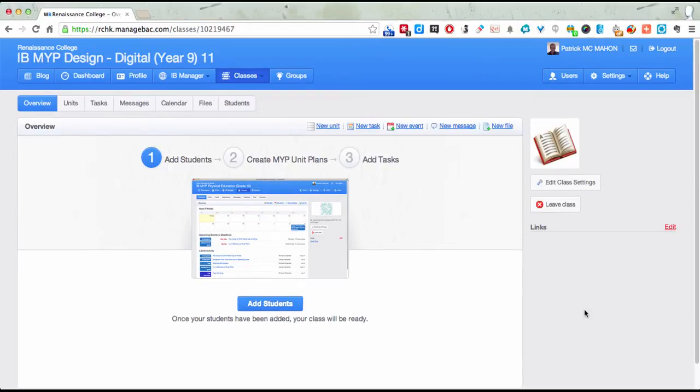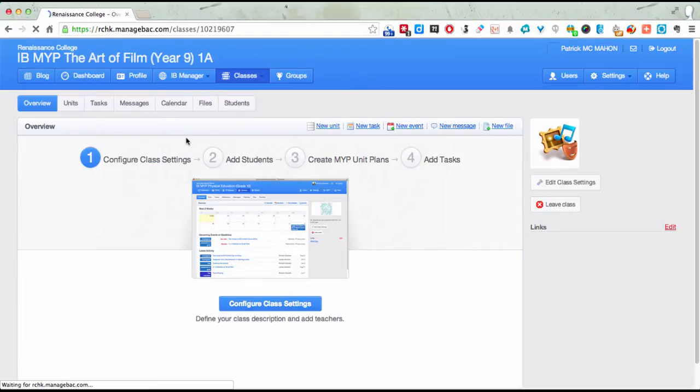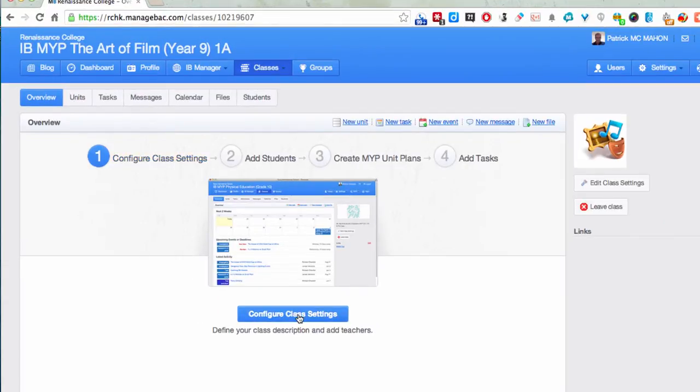Okay, when you first select a class, you're greeted with usually 4 little circles. Add students, create MYP unit plans, and add tasks. There's usually another one called setup class. It would look something like this course, since I have not set this course up. So let's pretend that we're going to set it up. If you already did set up your class and you want to edit it, this button over here will let you go back into a previous class. So let's pretend that this is our very first starting point, and click on the button down here.